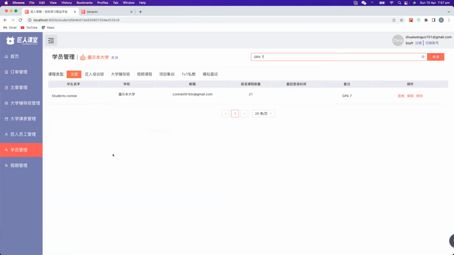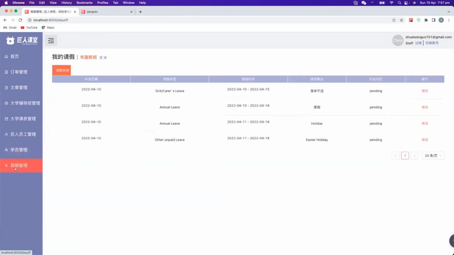The last page is the day off management page, which is still being developed. This page is used for staff to ask for a day off. We can select the city where the staff is.